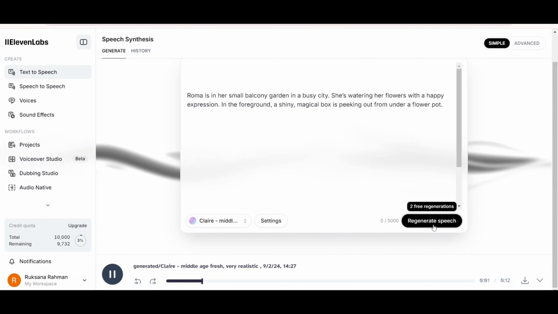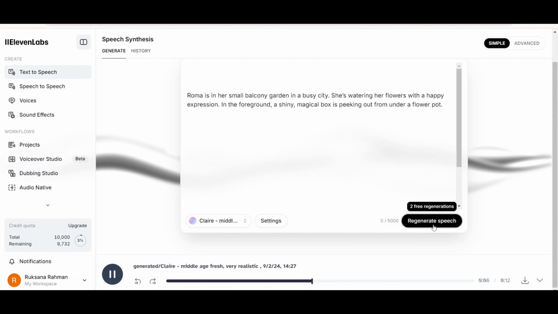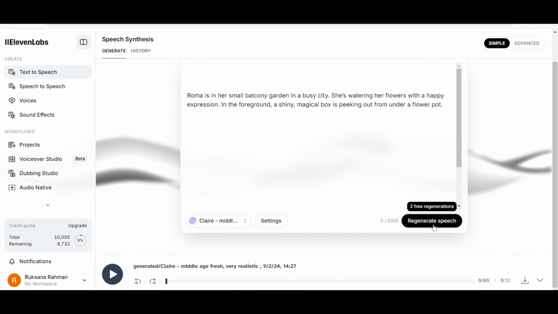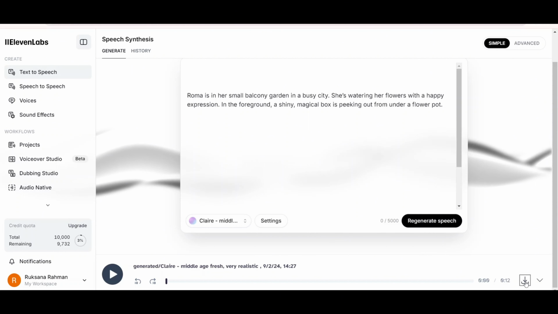Roma is in her small balcony garden in a busy city. She's watering her flowers with a happy expression. In the foreground, a shiny, magical box is peeking out from under a flower pot.